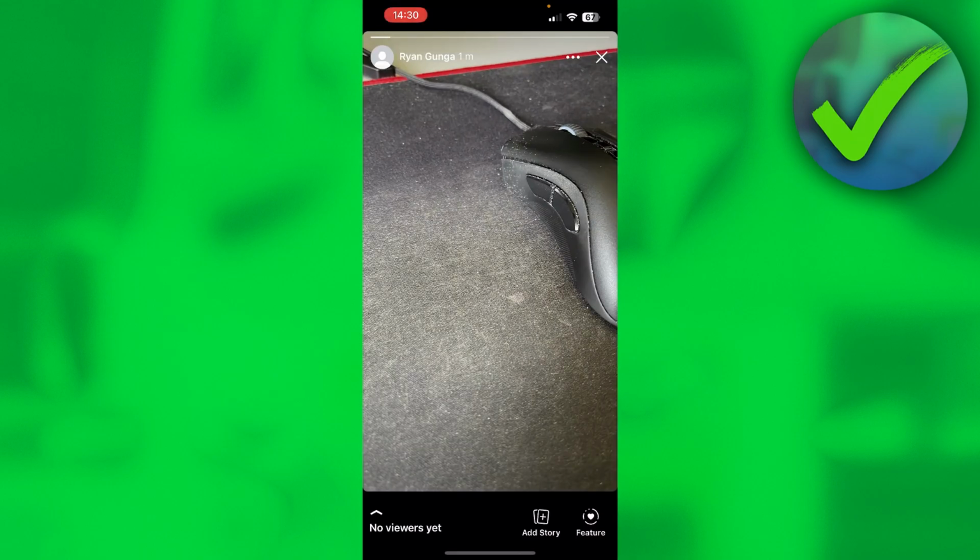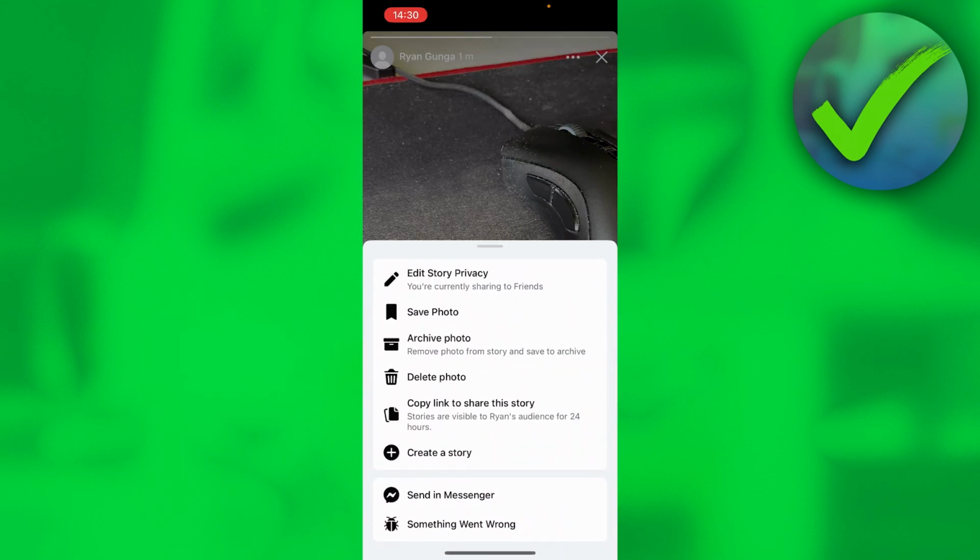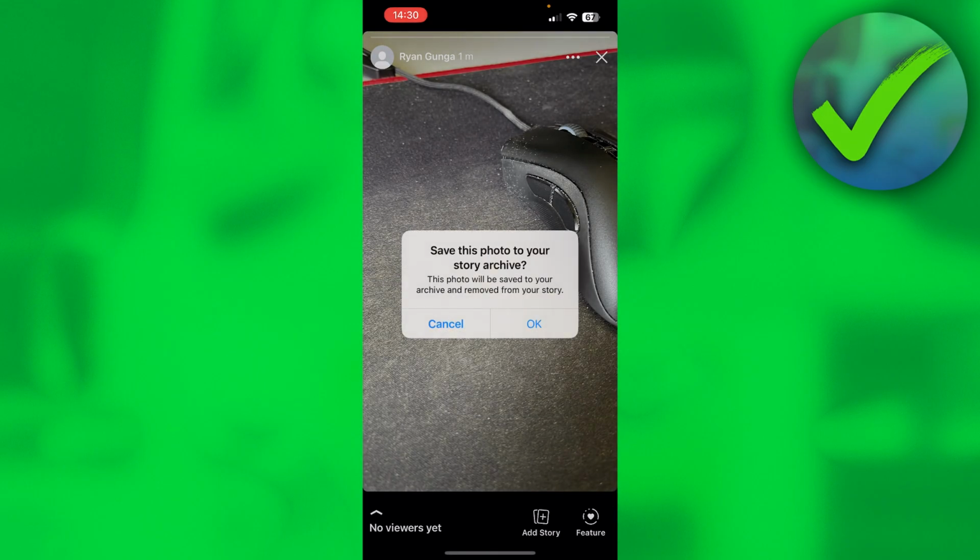Actually, over here, I have a story and I can archive this one real quick. And it will also be archived after the 24 hours are over, of course. But I don't have any other stories, I think. So I'm just going to archive this one real quick.